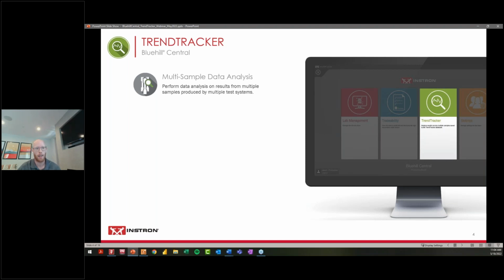This multi-sample analysis capability cannot be performed in Bluehill Universal testing software that is running the Instron system. If you are familiar with our Bluehill testing software, when you open up a sample and you're testing specimens, you're limited to viewing that active sample. So the results or statistics of that single batch of specimens is what you're able to view at any given time.